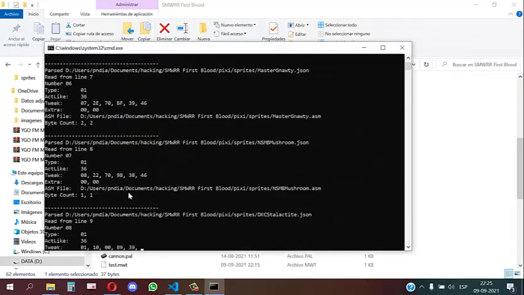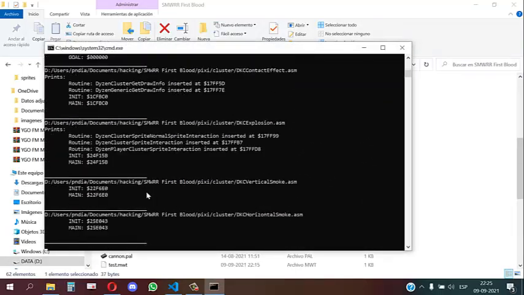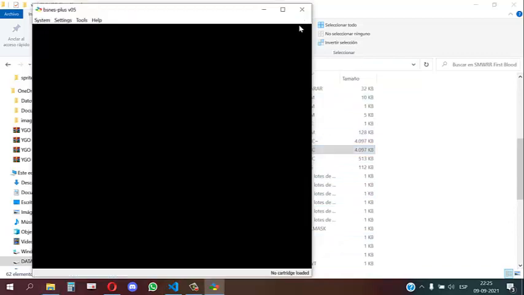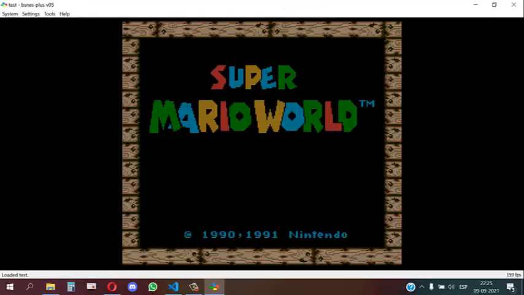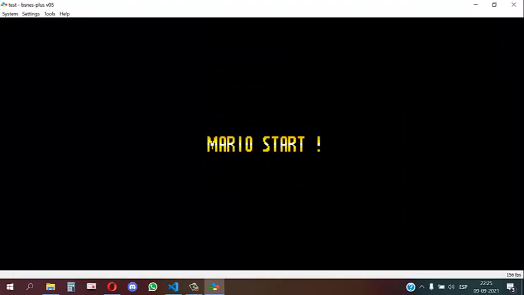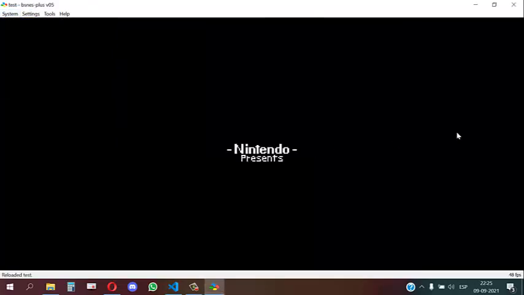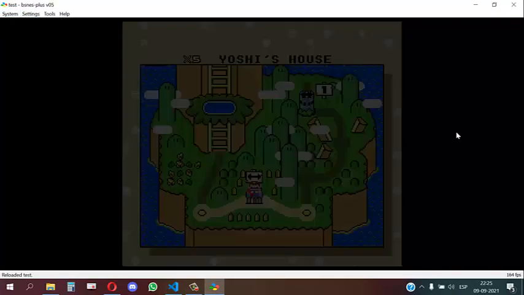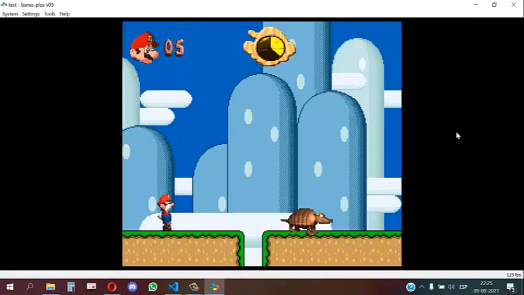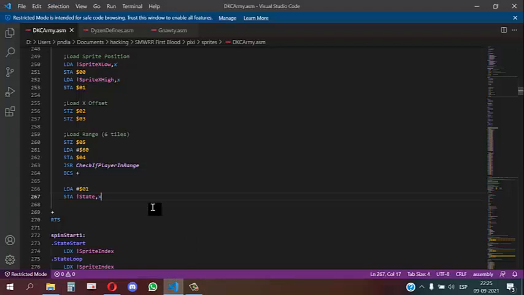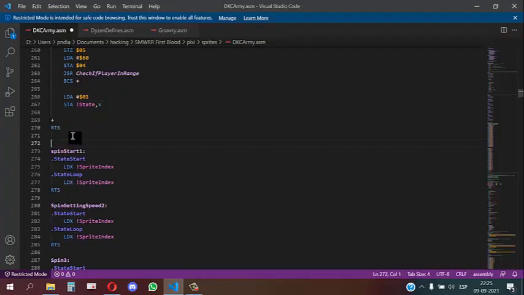Let me open Pixie, insert the sprite, and check it on the ROM. First, I will check the timer. Nice. And now I will check if the player is in range. Nice. Okay, all is working for now. Now the spin start routine will be very easy.